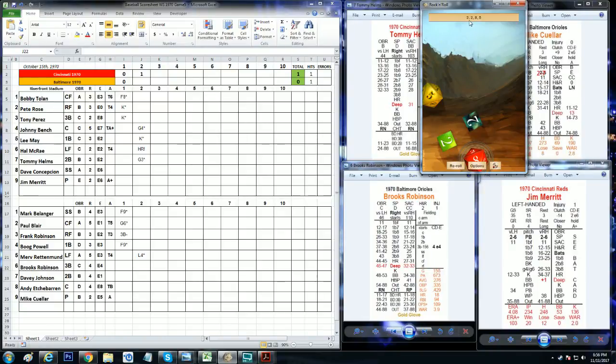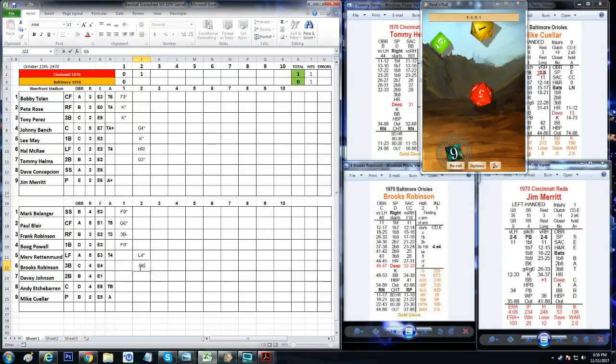All right, that is a 4. That is coming off of Merritt's card. 85 is going to be an out. Brooks Robinson against left-handers is an RN. RN of 51 is going to be a G6. G6. That brings up Davey Johnson.